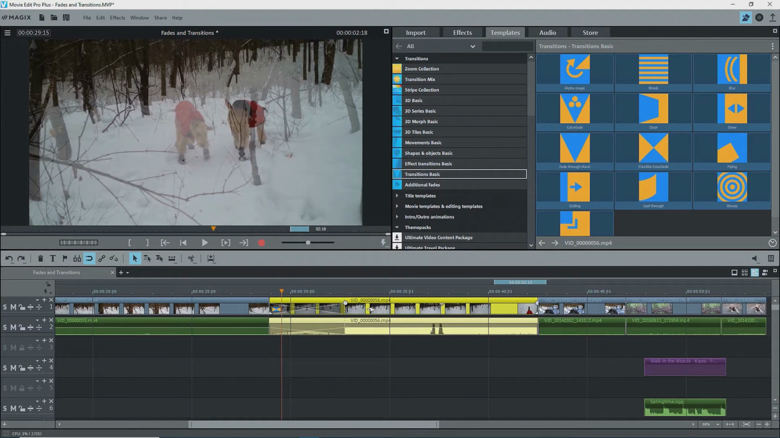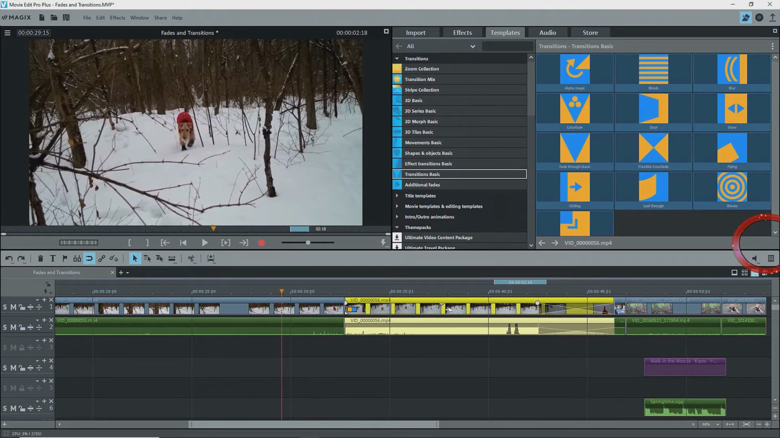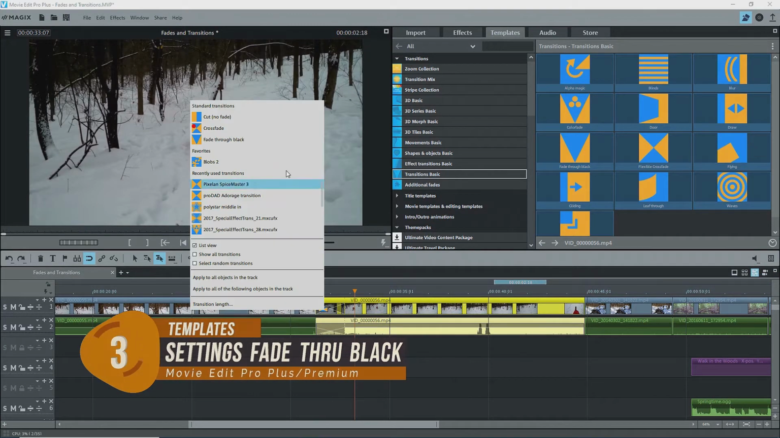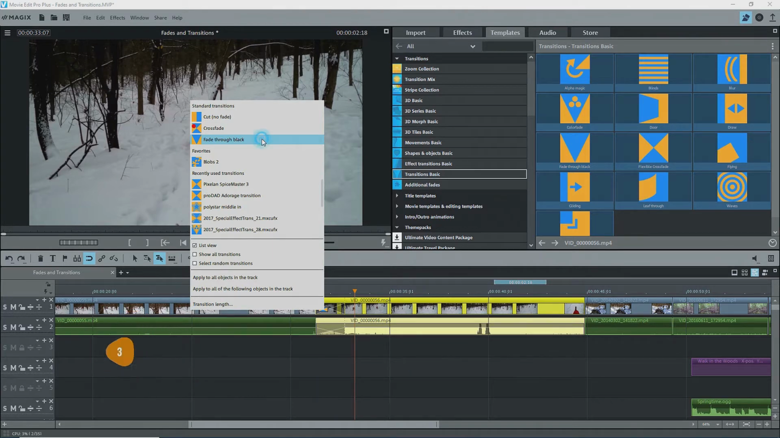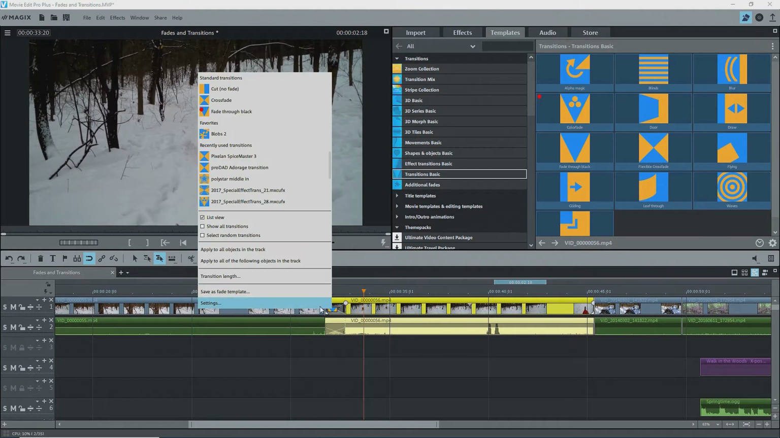If I drag the clip to the right, remove the overlap, then the timer button disappears. If I drag it back, the timer button shows up again. I'll open the transition menu by clicking on the transition button, and I'll select Fade Through Black. Click on the transition button again, and there's a new selection at the bottom called Settings. Look at the bottom right of the media pool, and there's a new gear shape button there for settings.